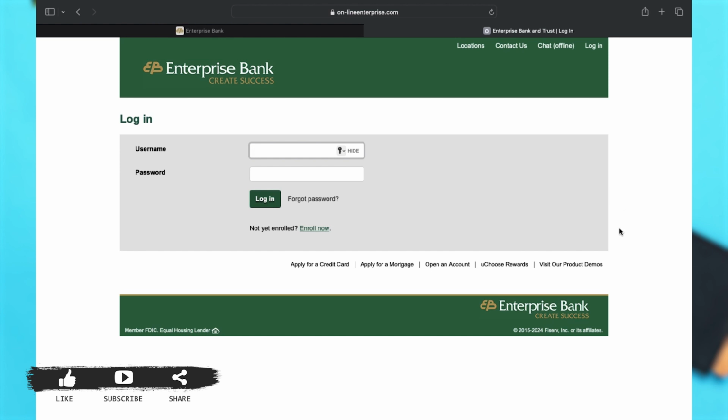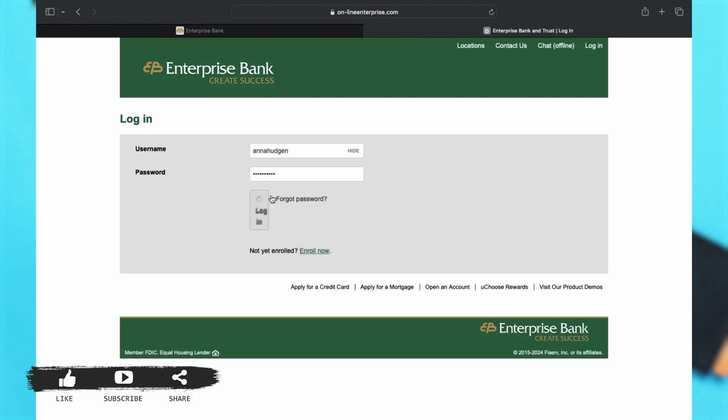However, if you haven't enrolled or created an account before, you may click on the Enroll Now link right below the login button. If you do have an account, then you may proceed by entering your username in the first text box. Then you may enter your password in the second. In any case, if you forget your password, you may click on the Forgot Password link right beside the login button in green. Once you make sure you filled all your details correctly, then you may click on the login button to proceed. This is how you may easily log into your enterprise bank account online.